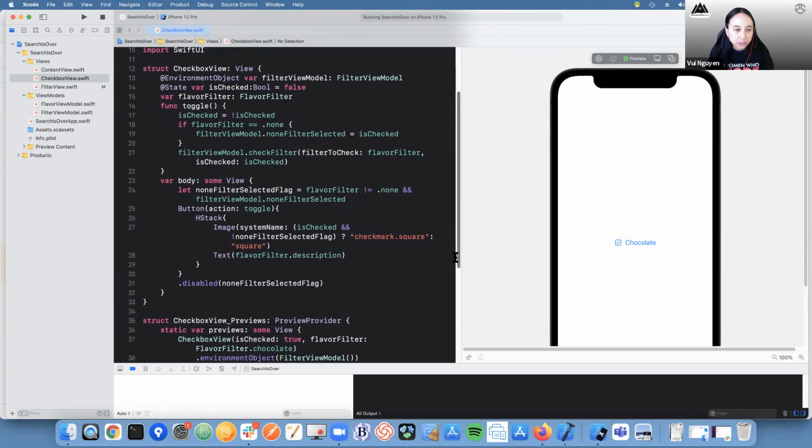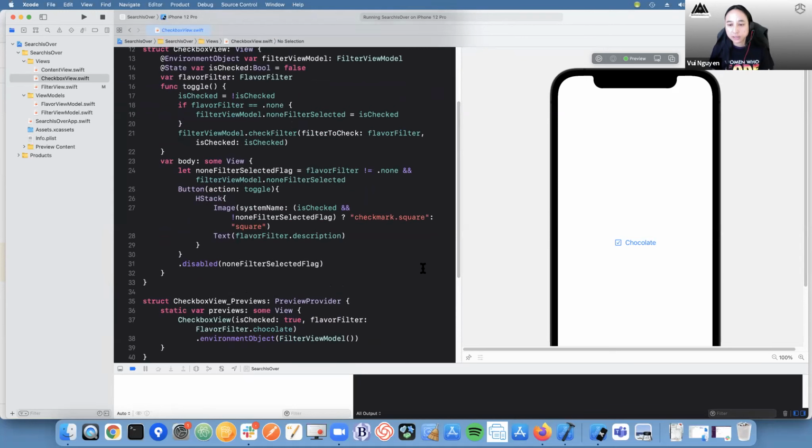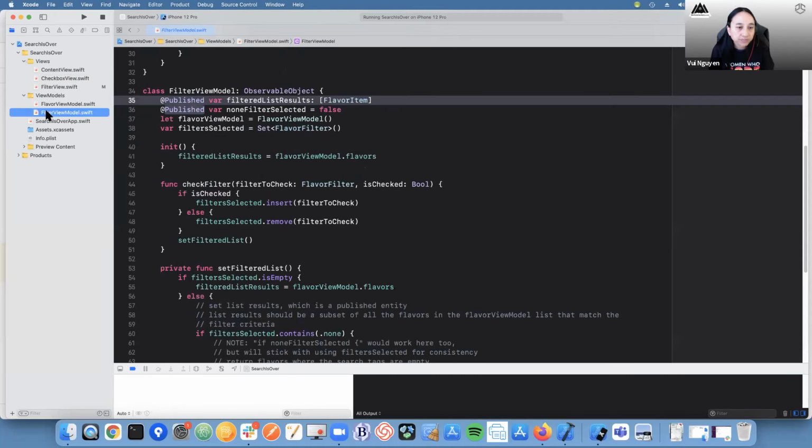Now, how this works is when you tap the checkbox, that calls this toggle function, which, as its name implies, will toggle the state of this isChecked variable. And we're going to ignore this for now for the bonus. And then that calls the checkFilter function. And we will go over that next.